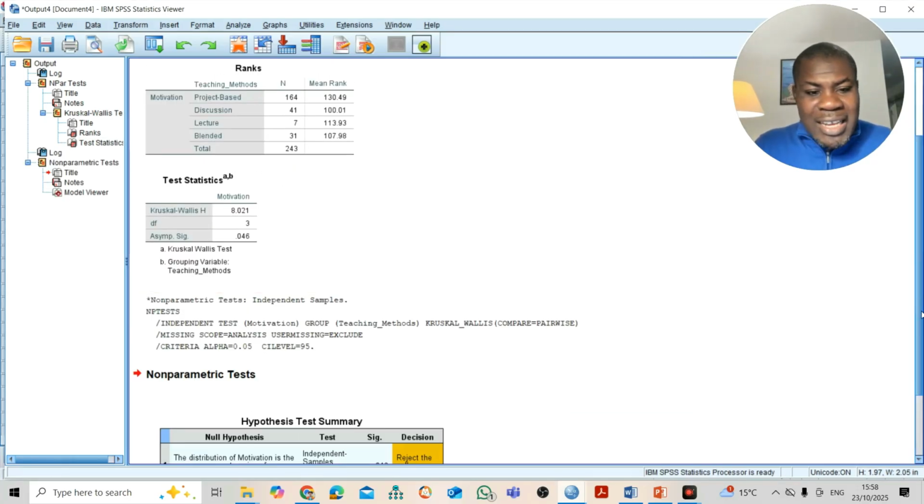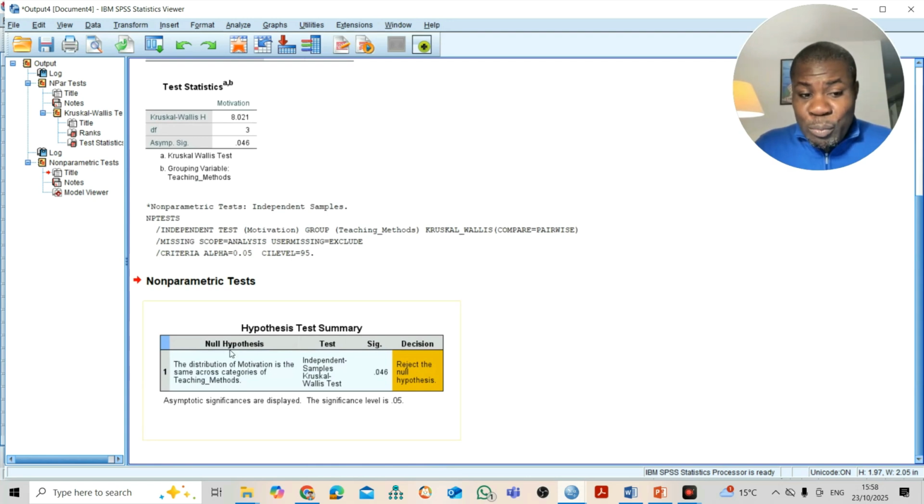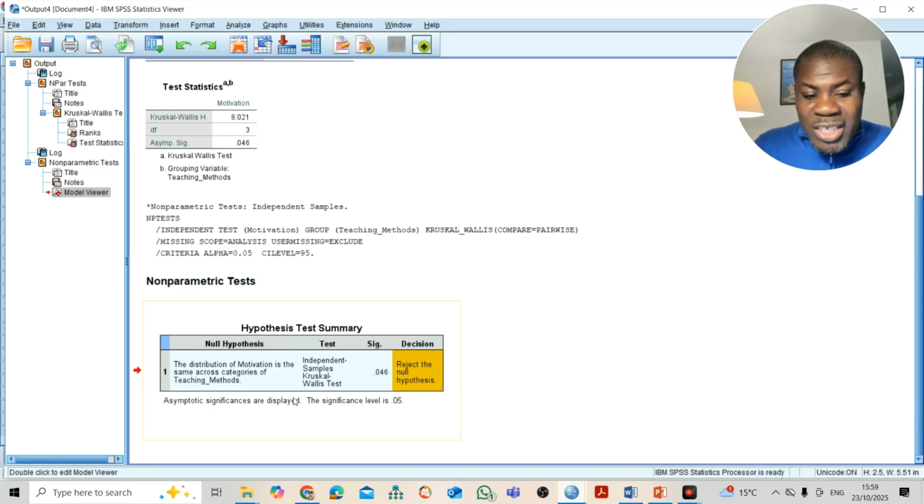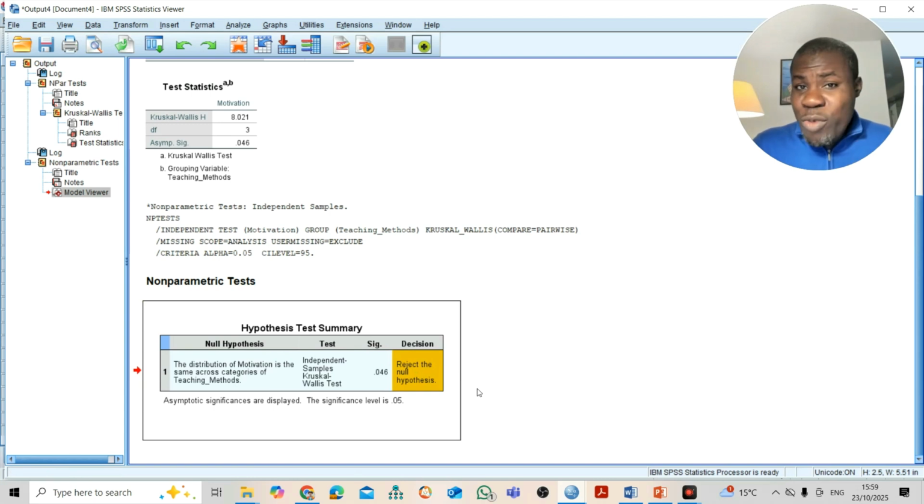And so this is the analysis result that you're going to see when you perform this analysis this way. You can see the result here tells us hypothesis test summary. It tells us that the test is statistically significant, so it says reject the null hypothesis. You reject that because the significance level is less than 0.05, all right? But there is nothing else that you're seeing right now.